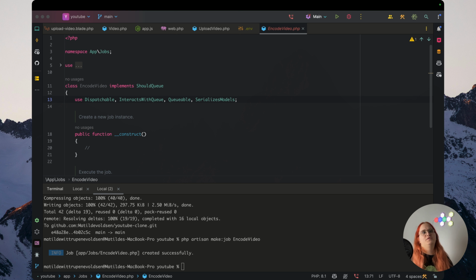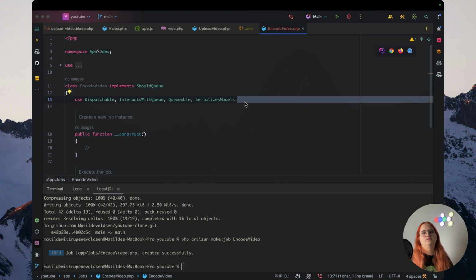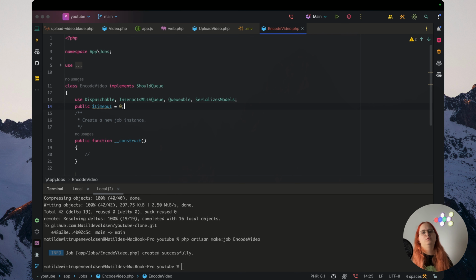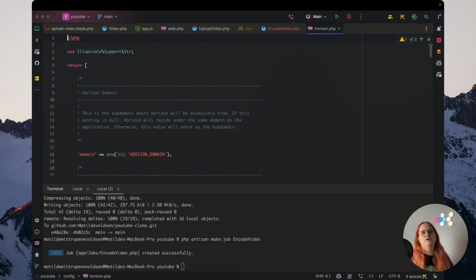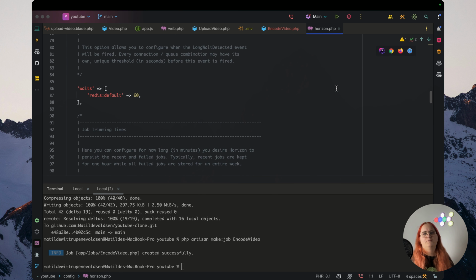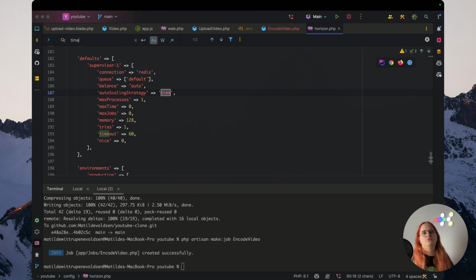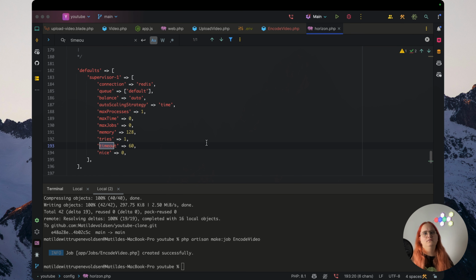So first and foremost, this is quite a heavy queue. It's going to take some time to run, especially the longer the video. So we're going to set timeout to 0. We're going to make sure inside our horizon.php that we also have some settings here. So inside horizon.php, what you want to make sure is that you have a timeout inside here, and we want to set that to maybe like 600.